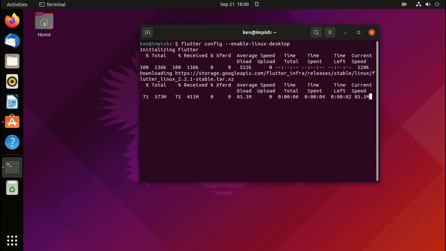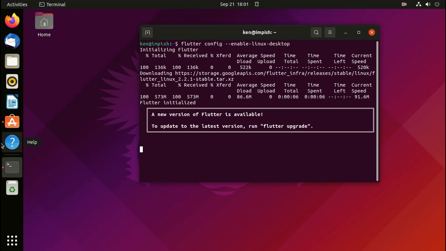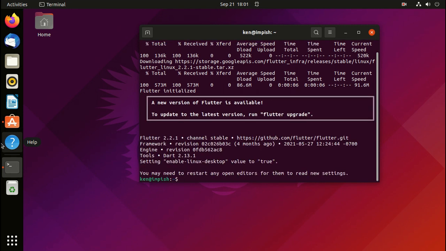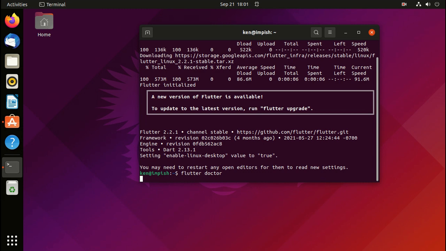Flutter will download the latest version from the selected channel, by default Stable, and enable Linux desktop support. When this is complete, it'll say Flutter is initialized. You can run the flutter doctor command to verify everything is configured correctly.